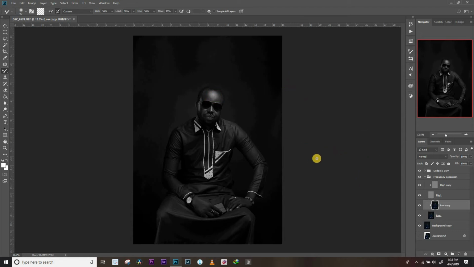As you can see, I've already finished up blending my skin. Here is our before and here is our after. Let me put it in color. So guys, our next step will be texture.